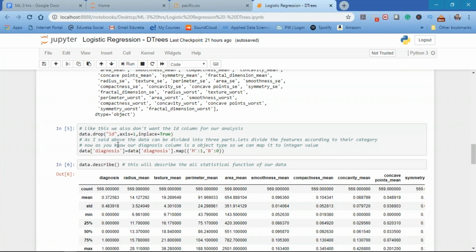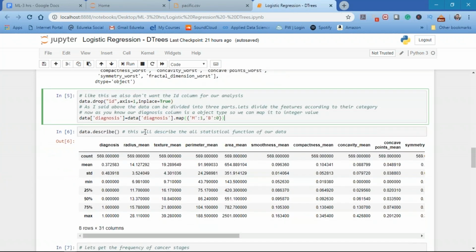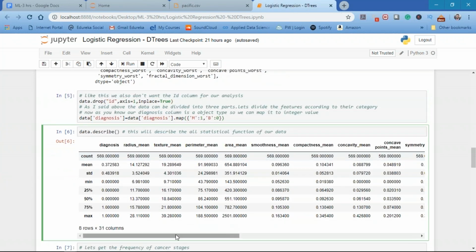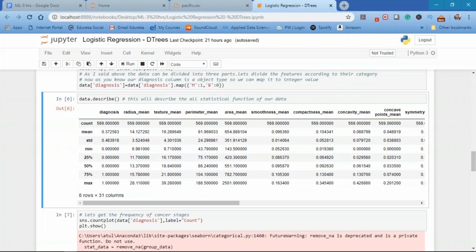As I said above, the data can be divided into 3 parts, so let's divide the features according to their category. Now, as you know, our diagnosis column is an object type, so we can map it to an integer value. We use data diagnosis and map M to 1 and B to 0, so that the output is either M or B. Now if we use data.describe, you can see we have 8 rows and 1 column because we dropped 2 of the columns, and in the diagnosis we have the values here.